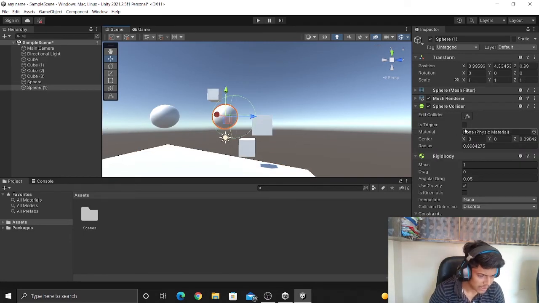And then there's is trigger. When something enters, it will send the code or the machine the message that it has triggered something. When something collides, it will pass through it, but it will send a message that it has triggered. We will learn about it easily when we code.